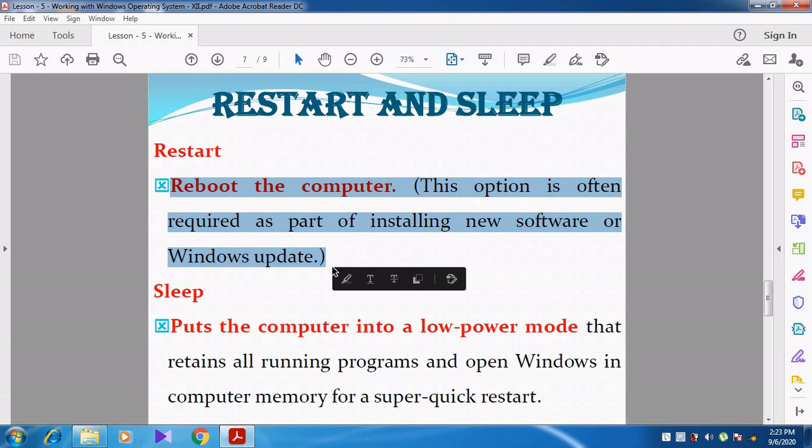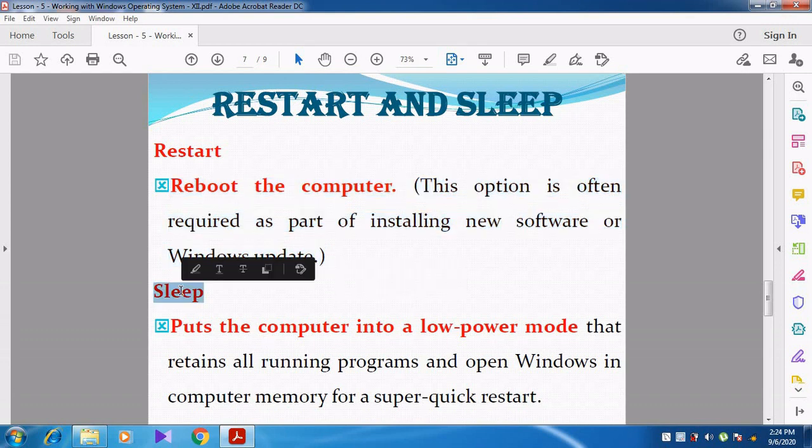Sometimes the students restart the computer whenever the system is hanging. Whenever the system is hanging, we restart the computer. Restart in the sense reboot. Right. Then what is meant by sleep?